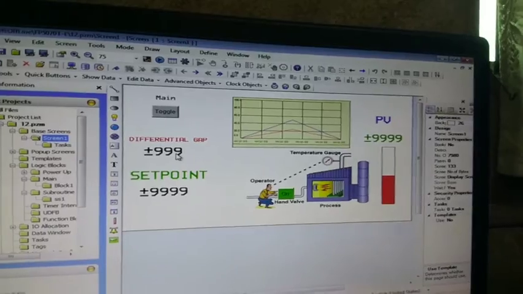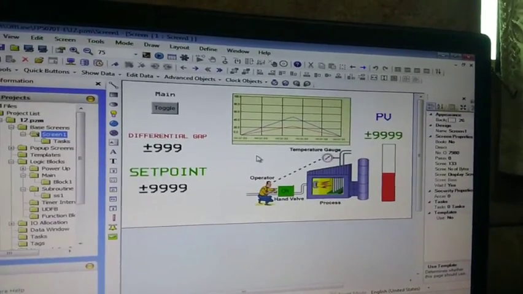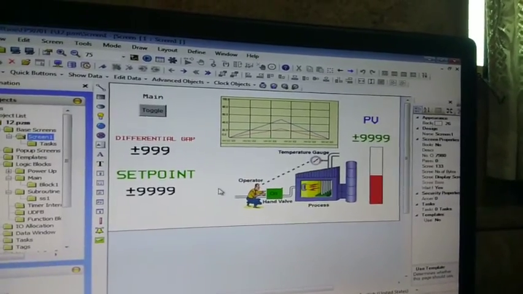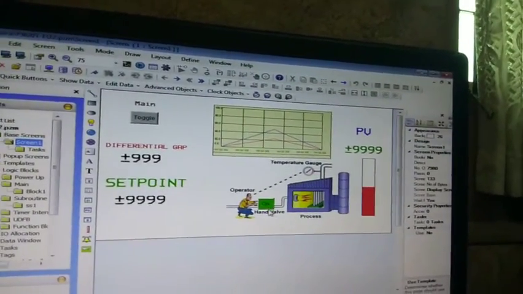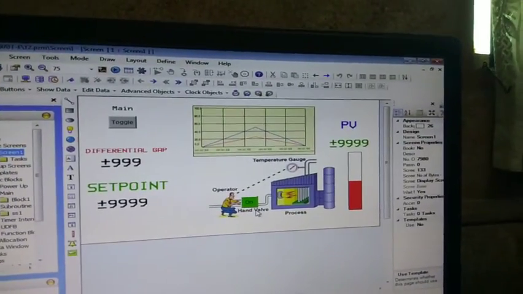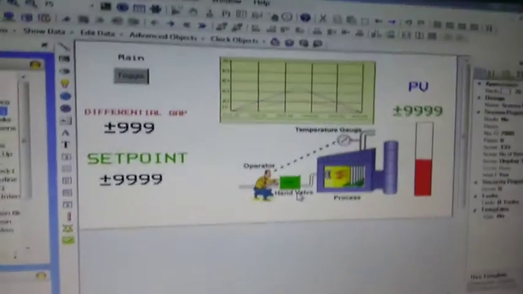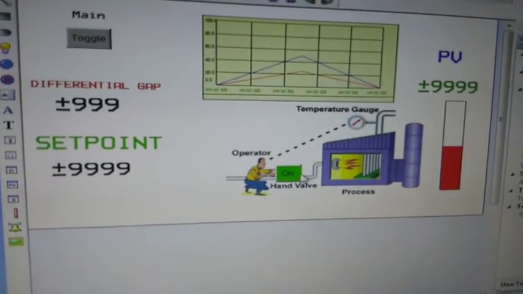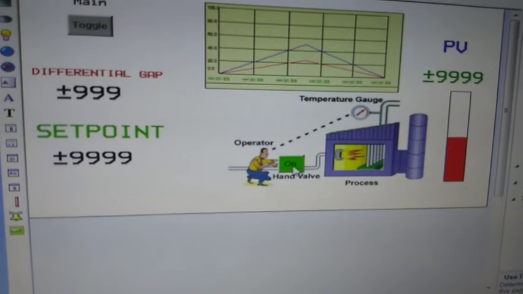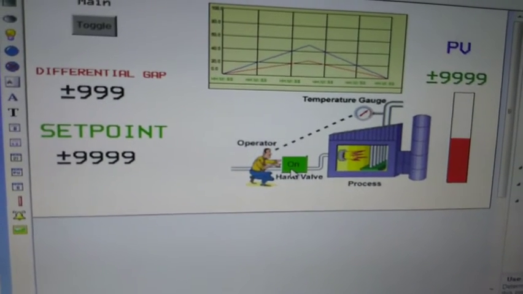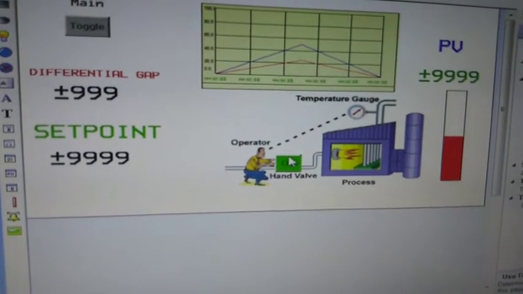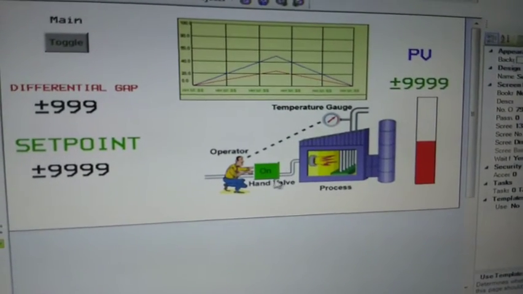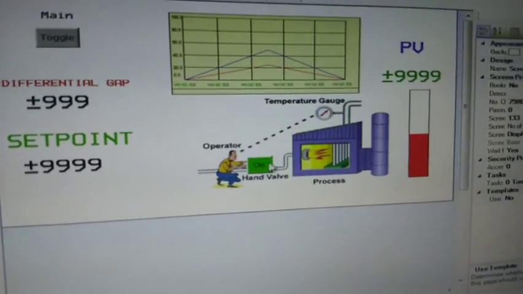Up to that the heater will be on. Beyond that, the heater is going to be off. So the heater on off process indication will be shown here. When the process is on, it shows on as well as in green color. If the heater is off now, it shows off as well as in red color.